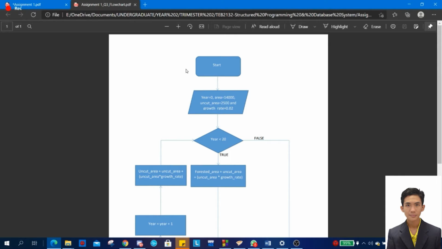Here's the flowchart. So first of all, of course, we have a start at the beginning, and then we would have to initialize the variables that we have according to the given parameters. So for the year, of course, we would have to start with the year 0 and move up to future, eventually year 20. So first of all, initialize the year to 0, the area to 14,000, uncut area to 2,500, and a growth rate to 0.02. Remember, these are the values that are given in the question. They are not magically spawned, they are given in the question.